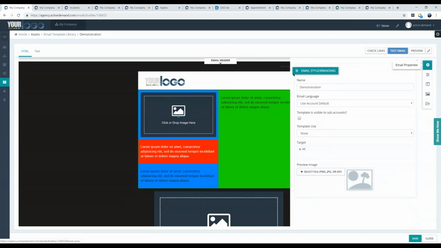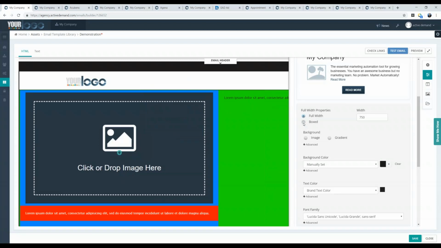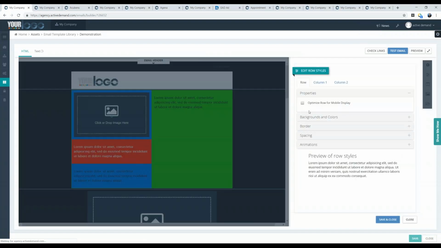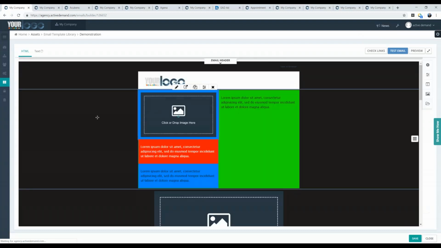Now, when we look at our assets, there is this concept of full width and boxed. This has a slightly different meaning in emails than when we're using landing pages, which I'll talk about in just a second. If I do this, it extends the content across the entire width of the row. That's for the asset. If I go to the row styles, I have the same type of thing with my background colors, and I'll close this.